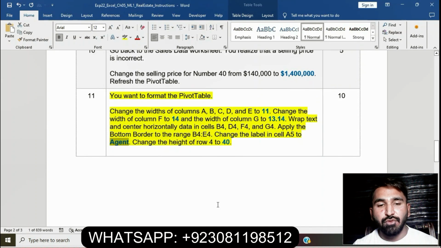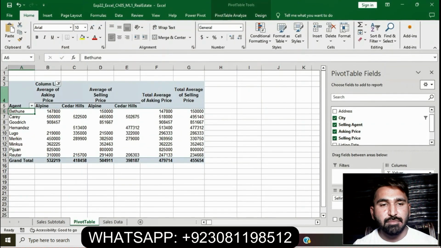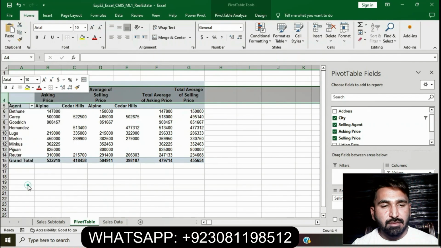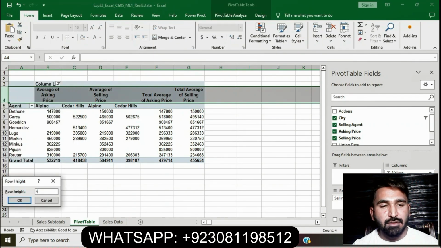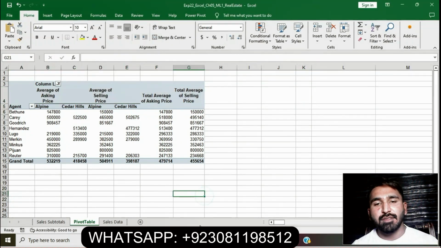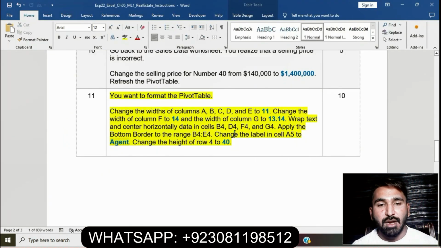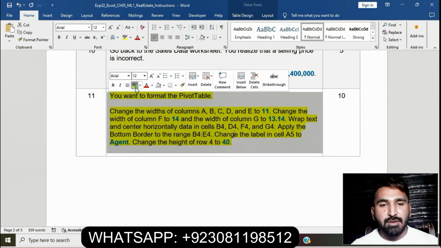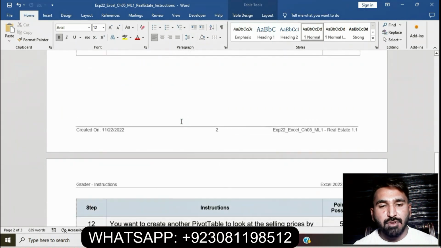Change the height of row 4 to 40. Row 4, right click on it and change the height to 40. So first we select the row and then we change the height. I have done 11 steps of this assignment. Now you can see step 11 is completed. Now moving on to step number 12.